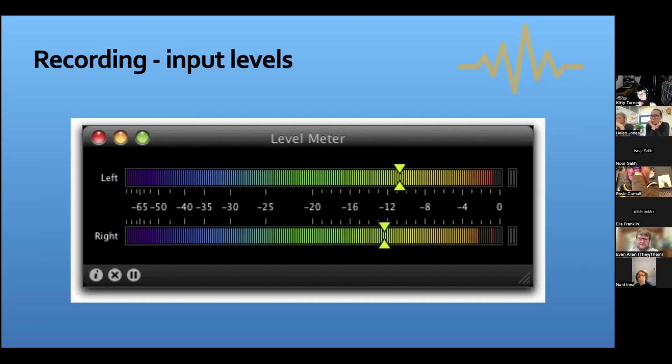And for field recordings in terms of level, we're usually looking for a lower level than spoken word, but that really does depend on the nature of the recording itself.